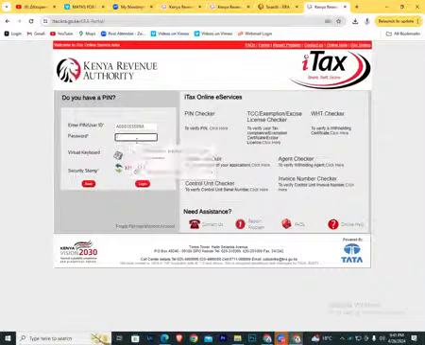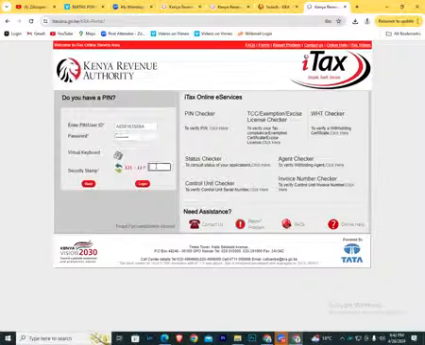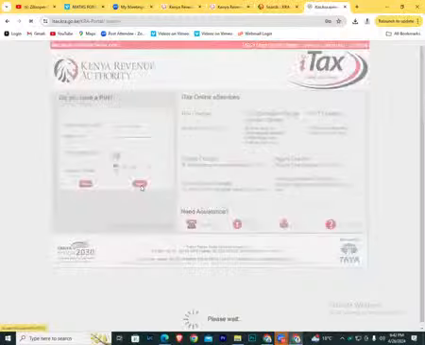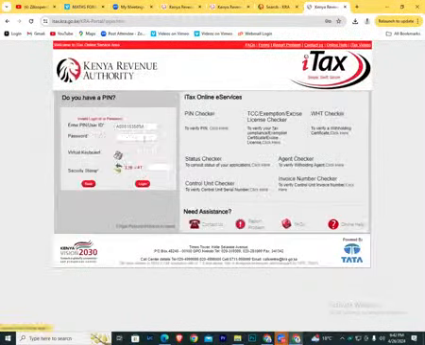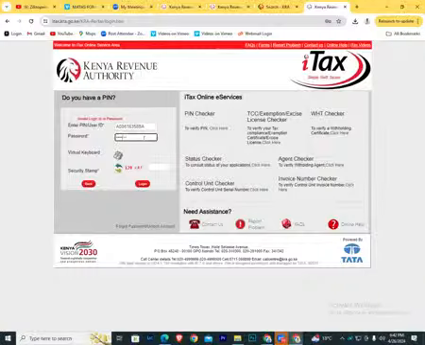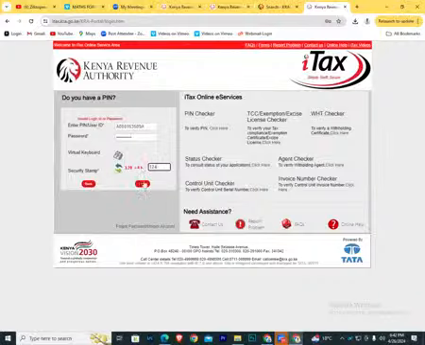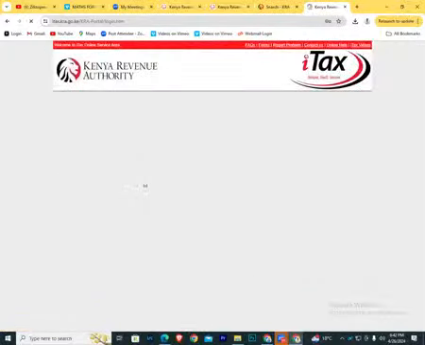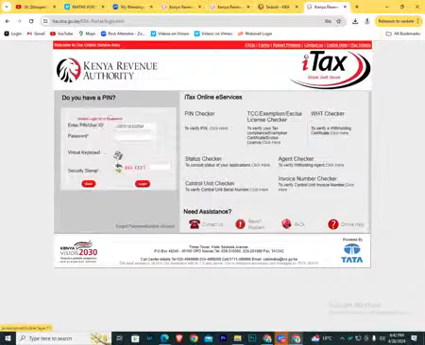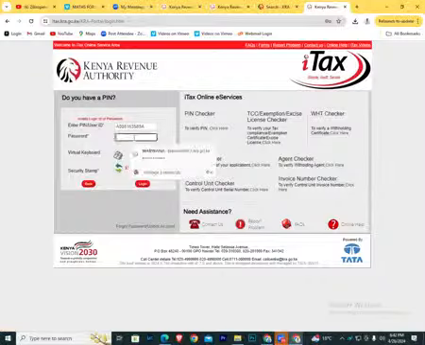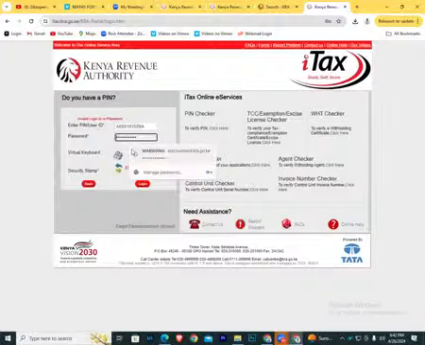Like, I don't know whether I remember mine. Let me try. We see. If it refuses, I'll try another one. Yes, that one has failed. So I can try another one that I remember. If I don't remember, I can reset this later on. So if you have your password, you can log in.